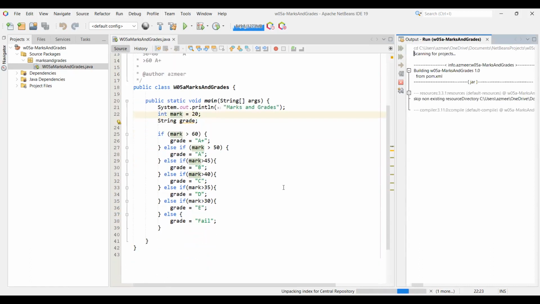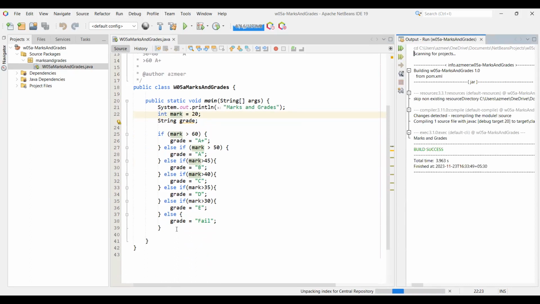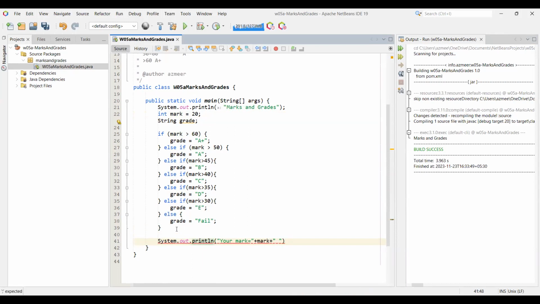Oh, I don't have a statement to display the grade, isn't it? Build successful. So here I need to have a system out, isn't it? We can say: your mark equals plus mark, your grade equals grade. Okay.